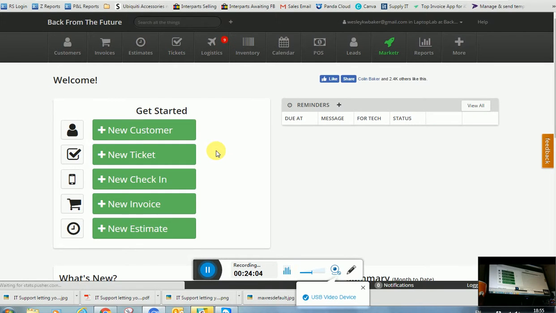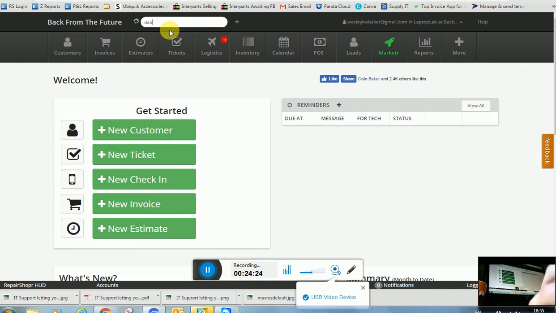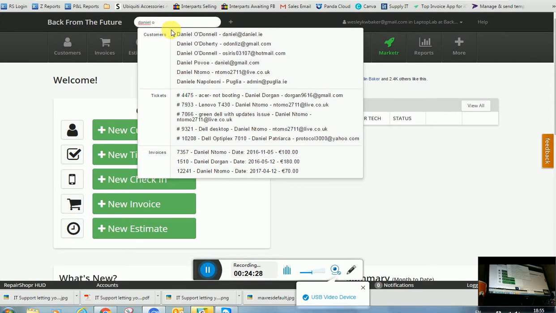Now that customer then gets a text, they've got their invoice there and everything, and he comes in tomorrow and we say, oh hey, how are you? And it's someone totally different. And Daniel says, hey, I'm here to collect my laptop. So it could be me booking it in, and then Wesley's there the next day, I'm off. So Wesley goes, oh, what's your name, sir? Daniel O'Donnell. Okay. And as you type here, you'll see lots of options coming up.